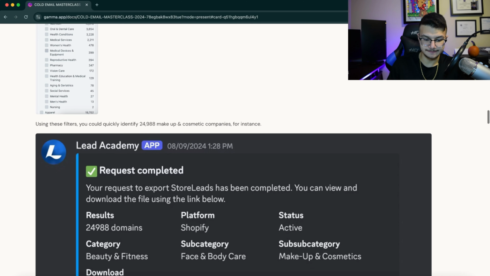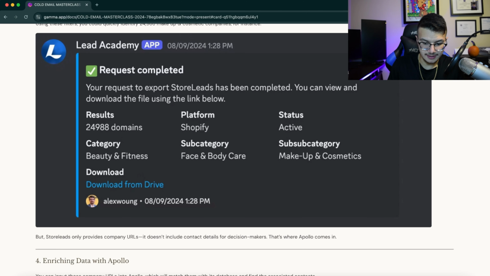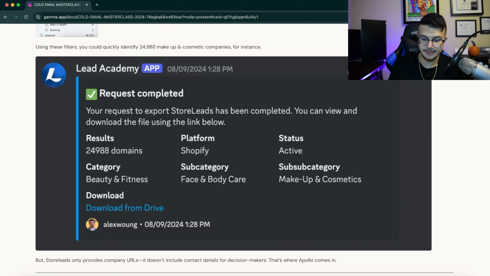For instance, we're going to utilize our Lead Academy scraper that can take this data and scrape it in our private coaching program that has over 300 currently paying members. It will take that exact query that you gave it. Look, Shopify, that they're active, not password protected, category beauty fitness, subcategory face and body care, subcategory makeup and cosmetics.